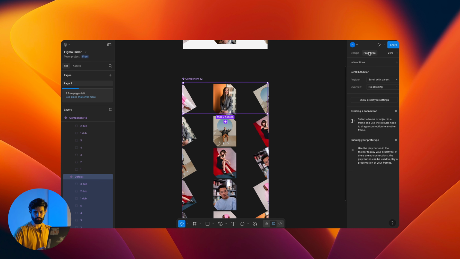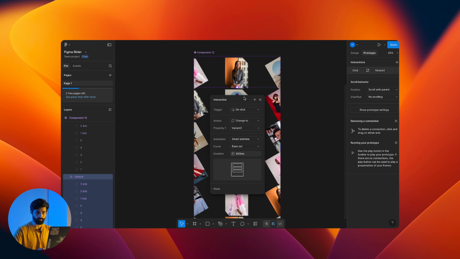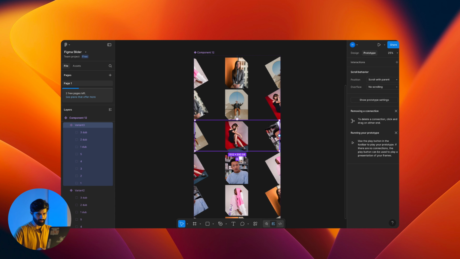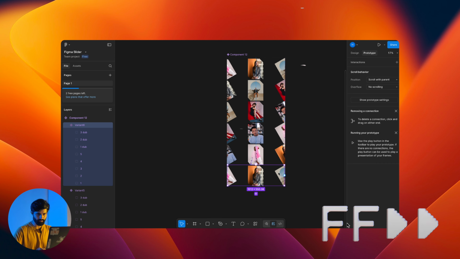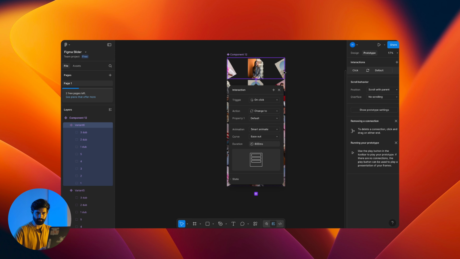So let's go to prototype, select the first component and prototype it to the second one. It will be on click, smart animate, right? Same goes for this one. We'll do it here. For this one, we'll do it here. For this one, we'll move back to the top.